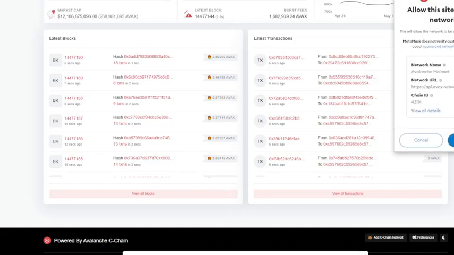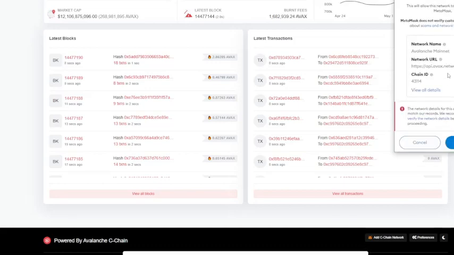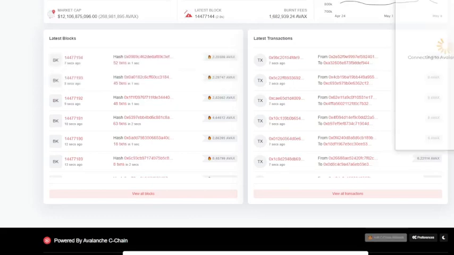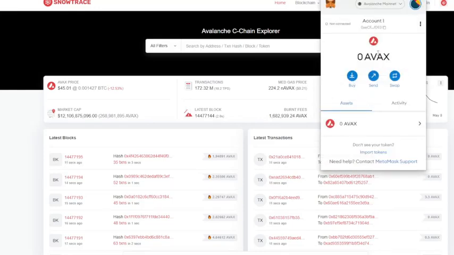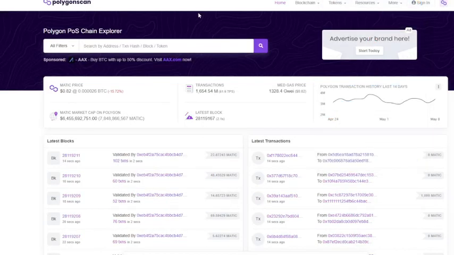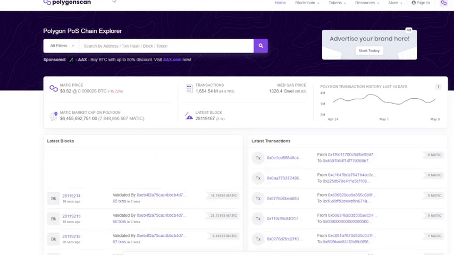It pops up here and says, would you like to do it? And it does all that work for you. So you just hit approve. Boom. Now I'm on the Avalanche network. Let's say I want to use Polygon or Matic. Their blockchain scanner is Polygon Scan. Okay, so polygonscan.com. Again, same idea.